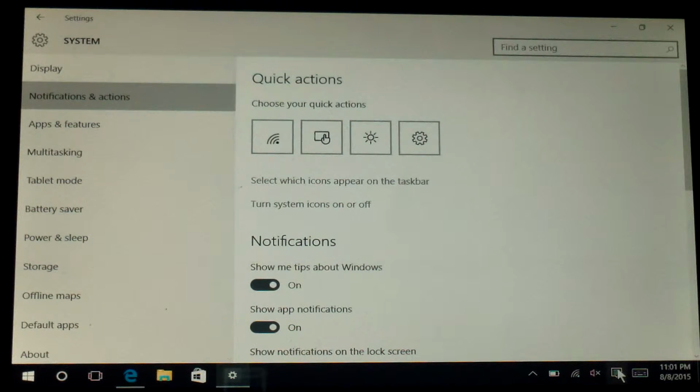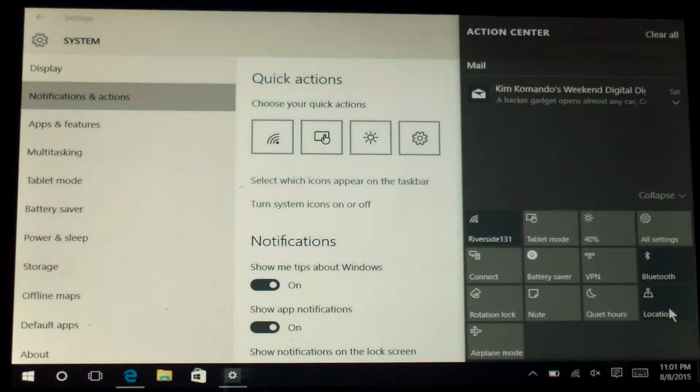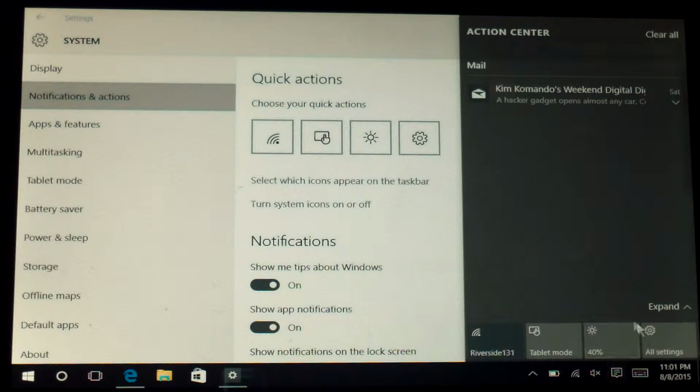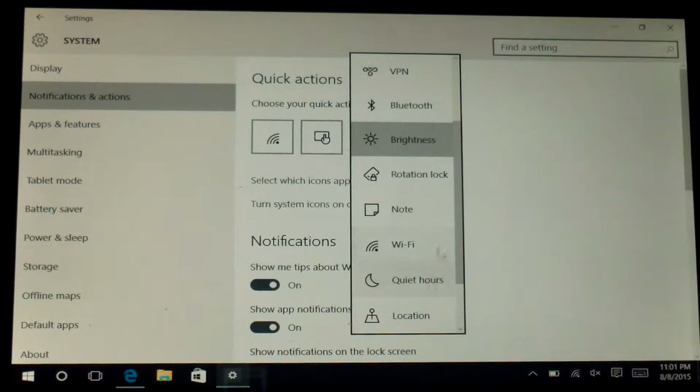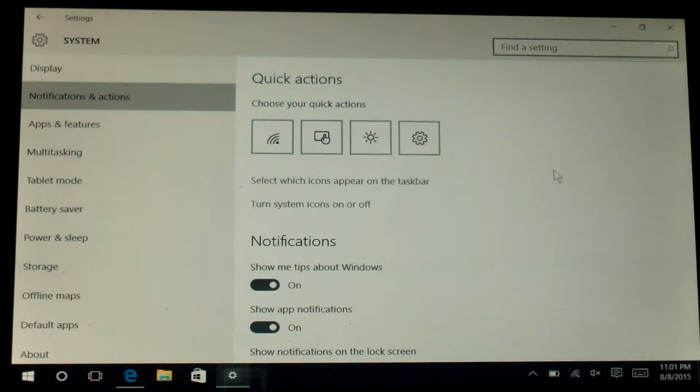All devices are going to have a different layout configuration for the expanded action center toggles here, your quick actions. But for your top 4, the ones you'll always see without having to expand it outwards, here's your 4 options right here. You can open it up and you have all the different settings that your device affords you.